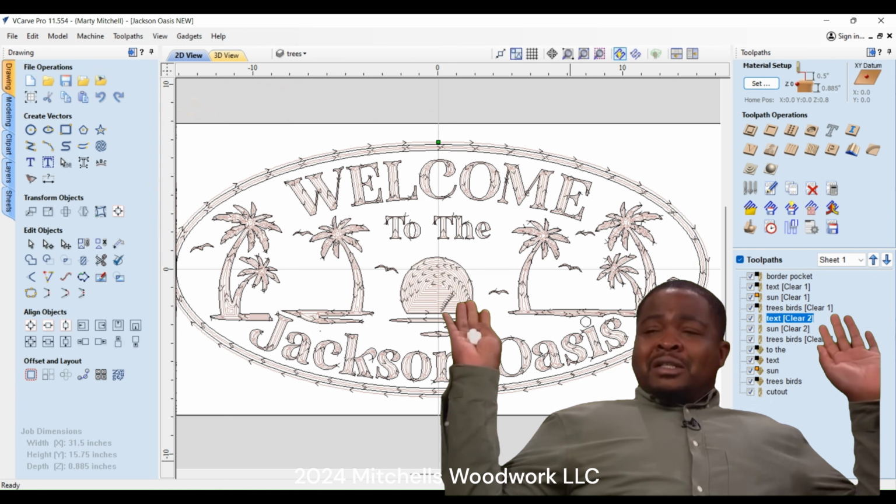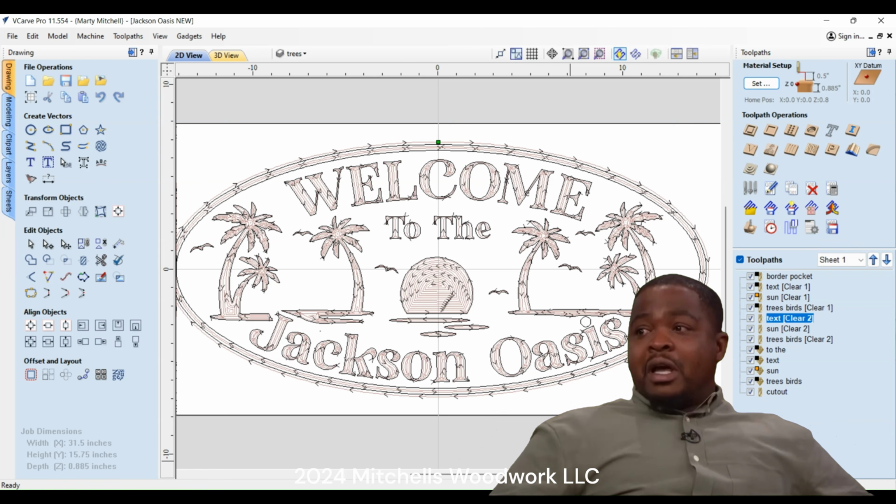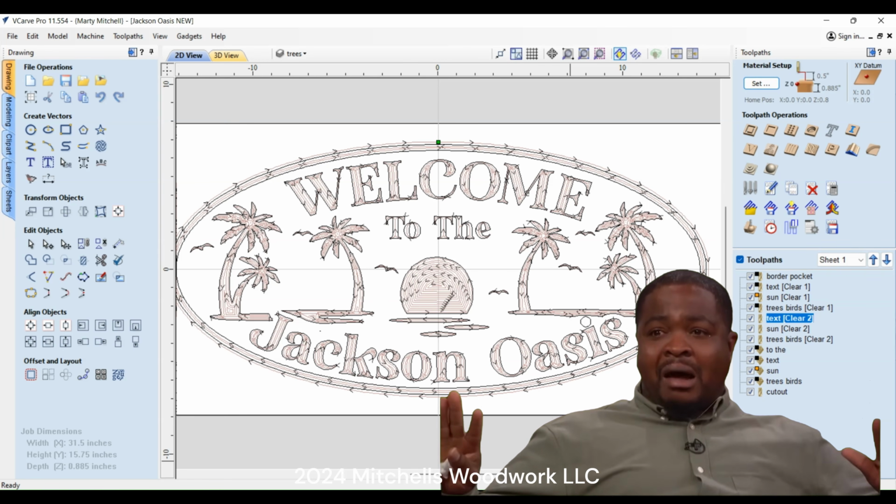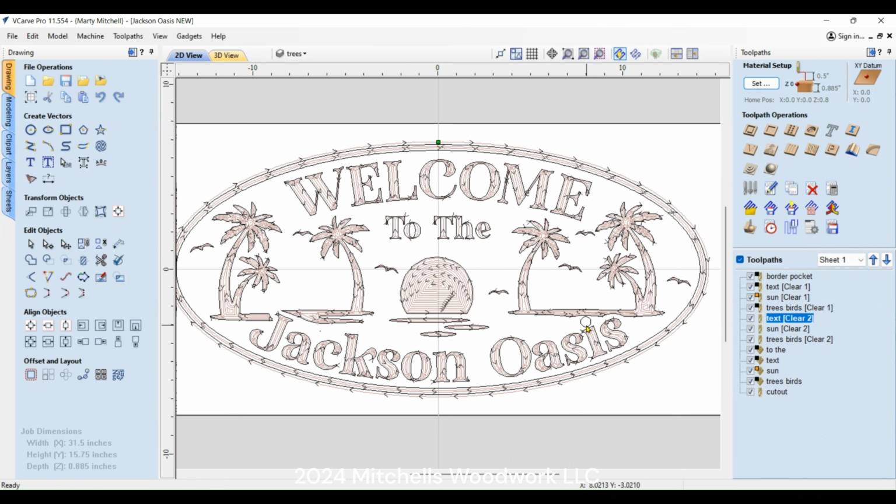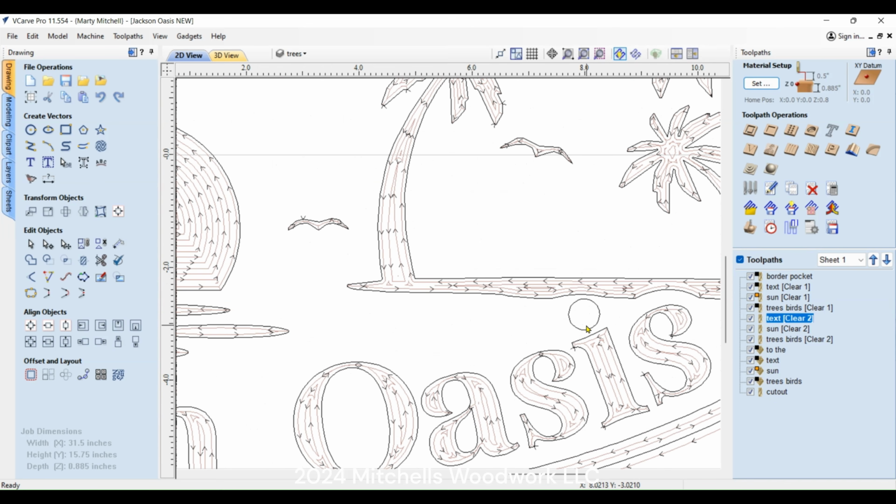I'm back in VCarve Pro. Pretty easy to spot the issue there. Apparently, the last time I recalculated this toolpath for the text, I did not highlight the dot on top of the eye. So all I'm going to do is make a new toolpath just for that dot.